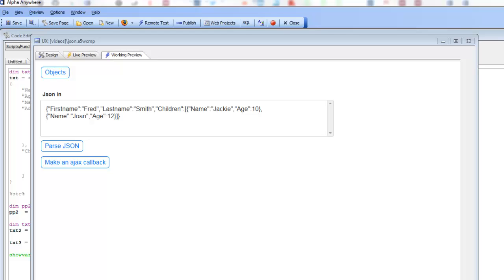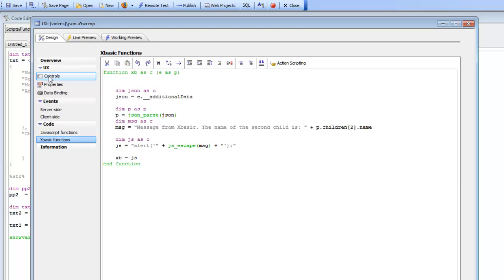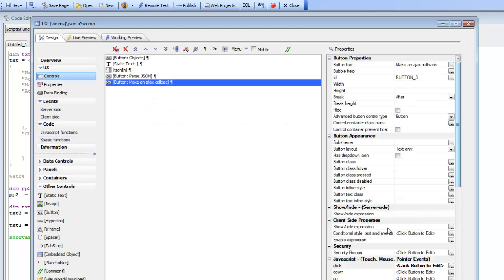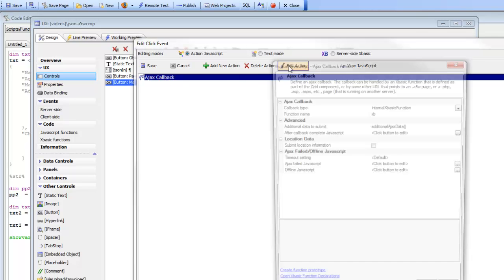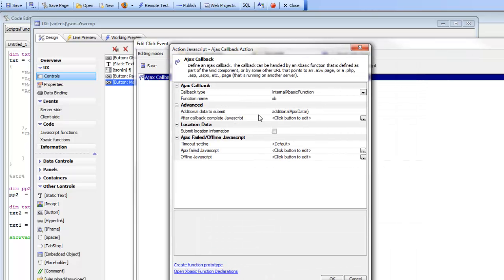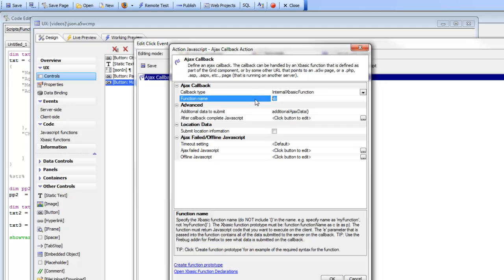So if you look at this component here, you can see we've added a button here that says make AJAX callback. So let's go look now at what's going on in that button. So here's our button that says make AJAX callback, and we can see we've just used the built-in action in action JavaScript called AJAX callback, and we're making a callback that's going to be handled by a function called xb. So we're going to have to write that function. So there's going to be an XBasic function called xb that handles that callback.